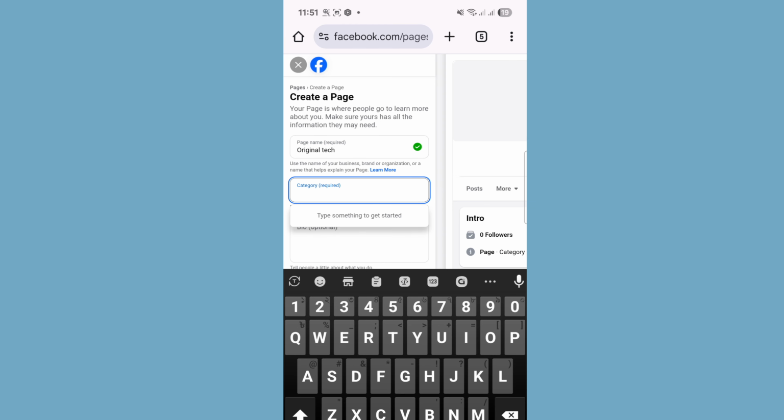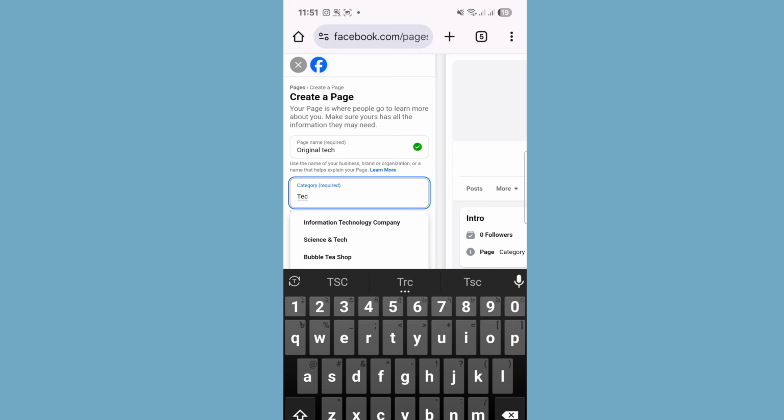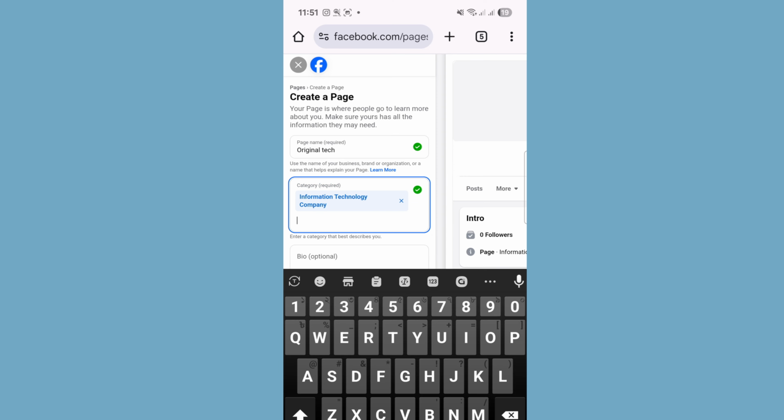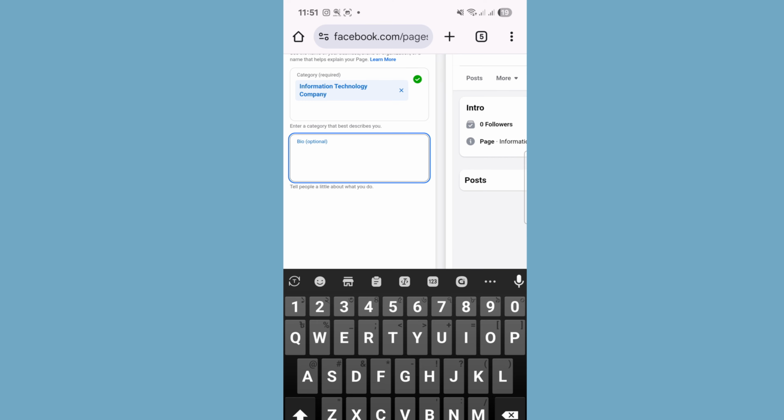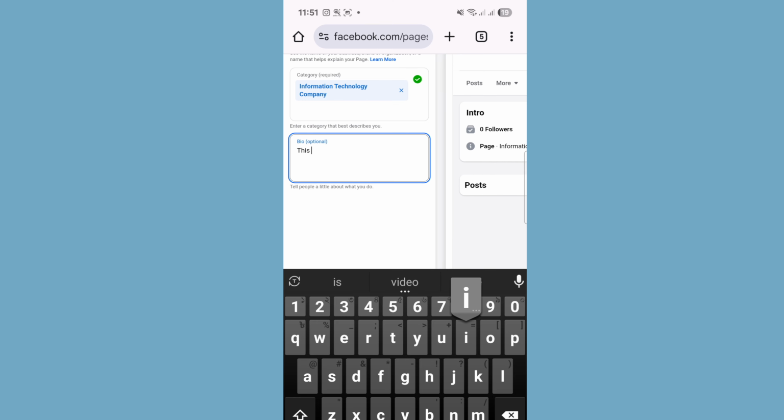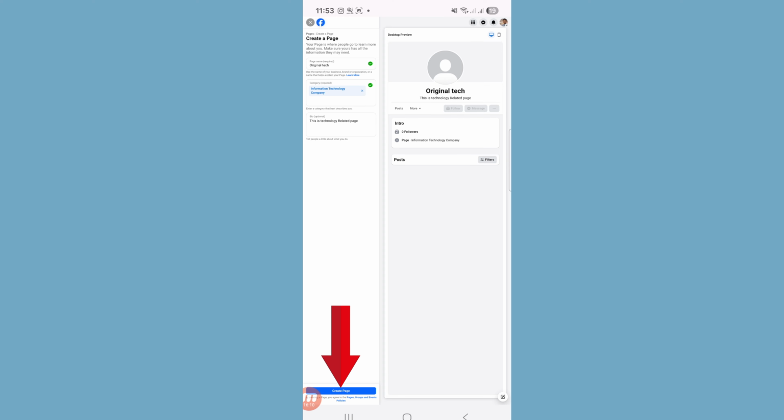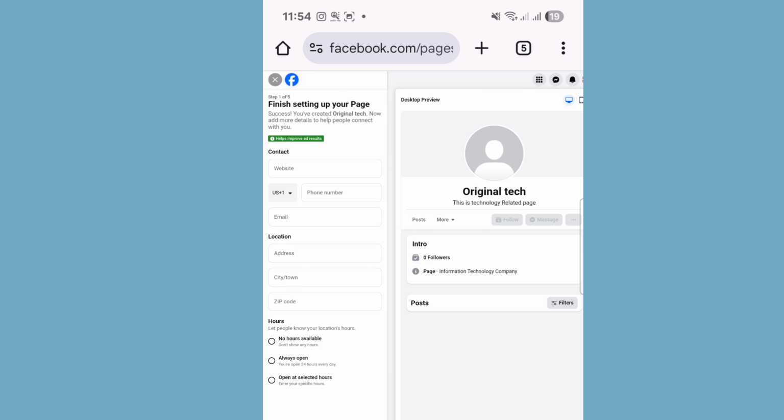After that, here you can choose and write your category. After that, here write your bio, and here you can see Create Page. Click on it. Finish setting up your page. Success, you have created your page.